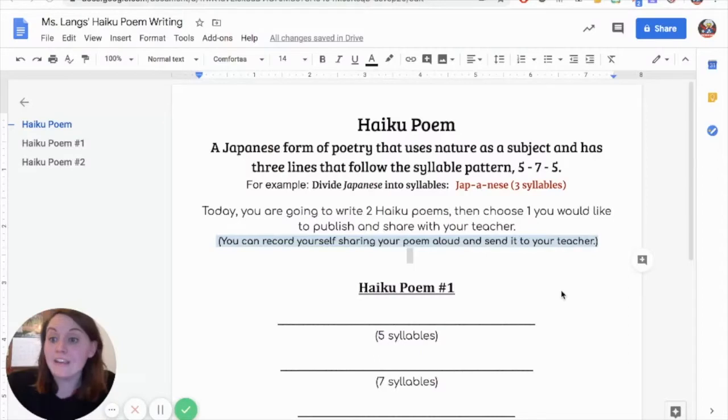Here we go. Students, so here we are. After you watch this video, you're going to go to this page yourself, and it says Haiku Poem, a Japanese form of poetry that uses nature as a subject and has 3 lines that follow the syllable pattern 5, 7, 5. For example, you could divide Japanese into syllables. You can clap them out. Japanese, that's 3 syllables, 3 beats, 3 claps, 3 sounds, right?